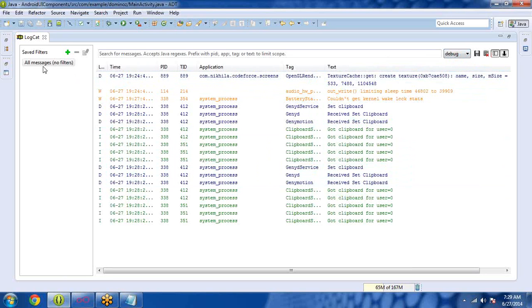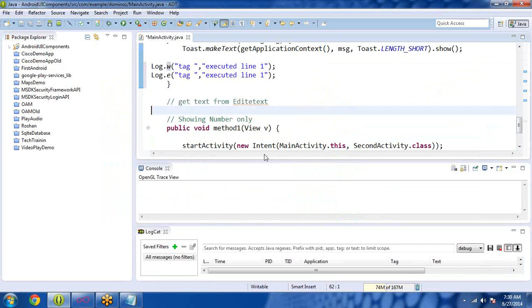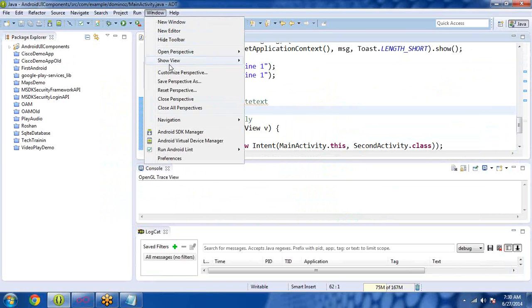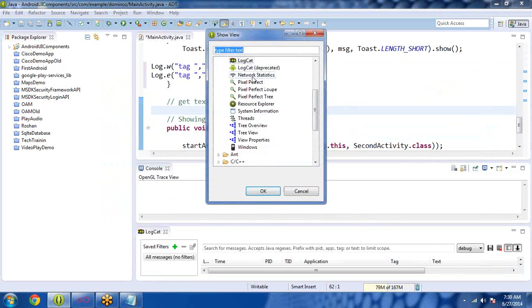Simply, the purpose of Logcat is to print something on the log. It will print the system related log. Window, Show View, Other, that is Logcat. This is the latest Logcat. In previous versions we also have one Logcat, but it is deprecated, which means we don't need to use it. We have to use this Logcat only.